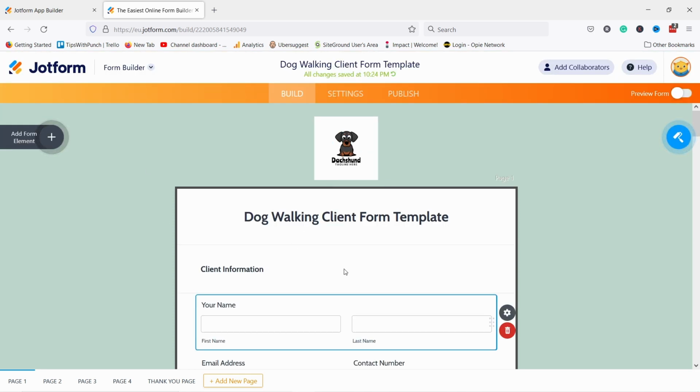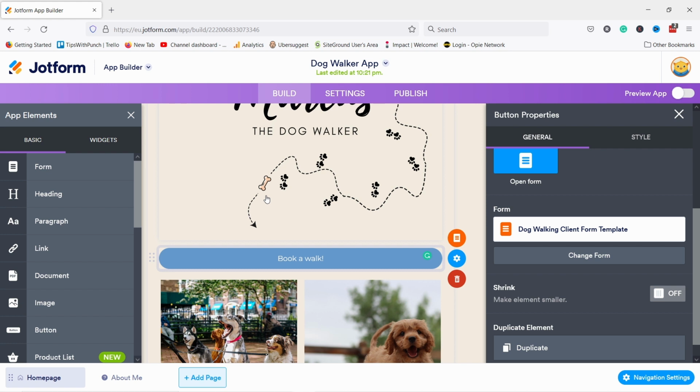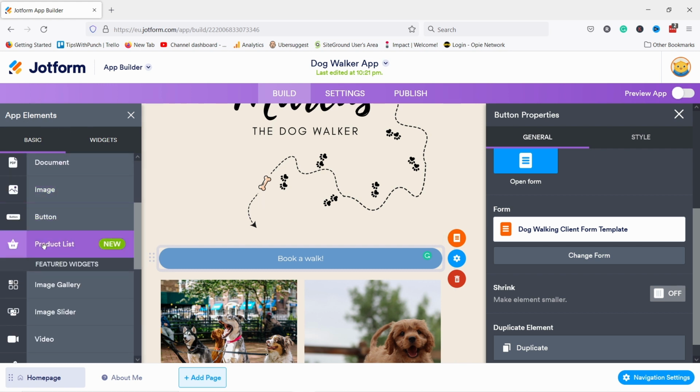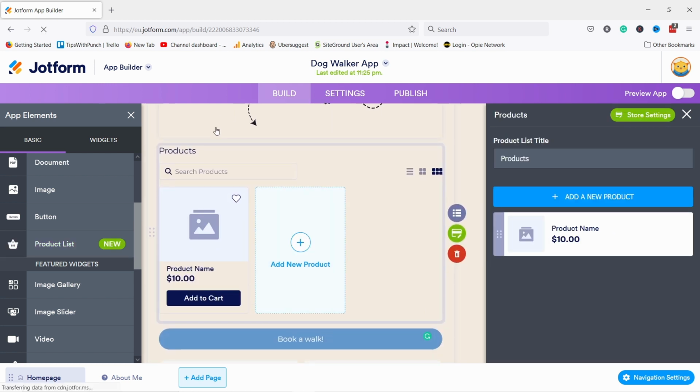Okay, let's say we're happy now with the form, and I'm just going to close this tab and go back to the app. So now we're connected to the form, and you know how to start updating that part. Now another cool feature here that I want to show you is in the app elements, and you have the product list. So if you drag it in here, now this is not the proper place for it. I just want to show you how it looks like.